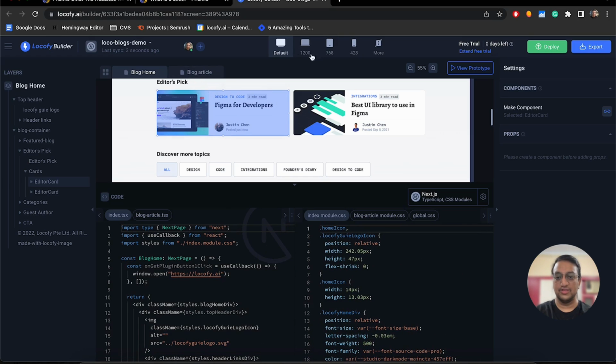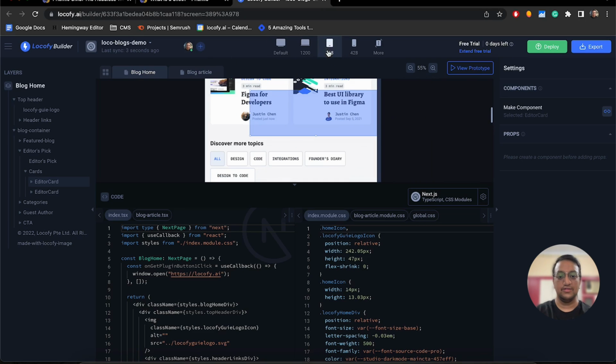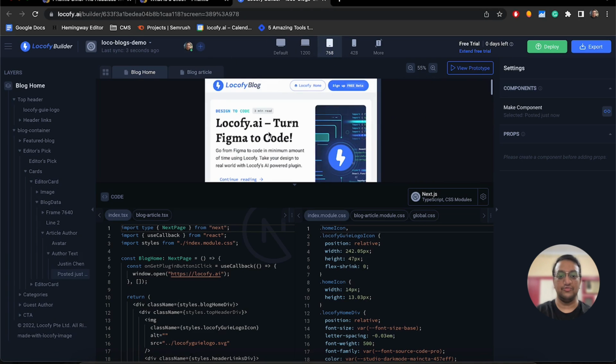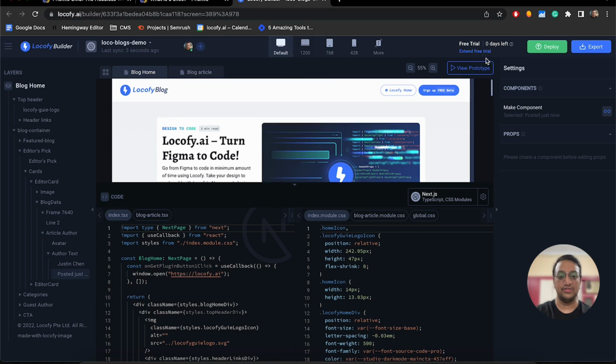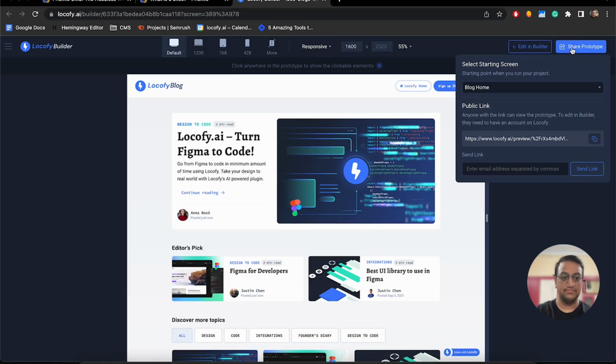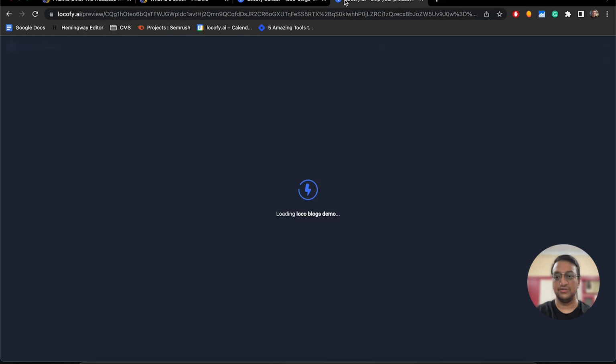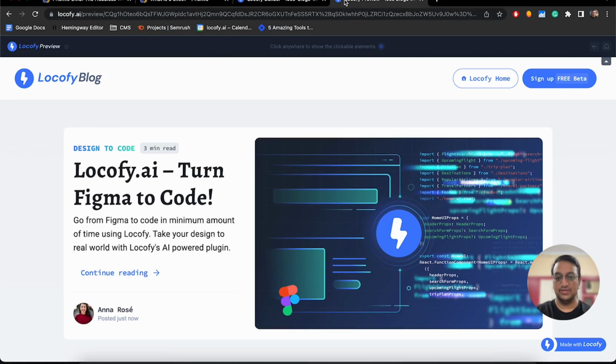So over the top, you can see we can add a member. So this makes a collaboration easy. We also have option to check all the responsiveness. So we have 1200, 768, 428 and even more breakpoints. Then we also can create high fidelity prototypes and we can also quickly share them. So using a public link, I'm just going to paste it and now we are sharing the prototype. So as you can see, this is the prototype and this runs on live code as well.